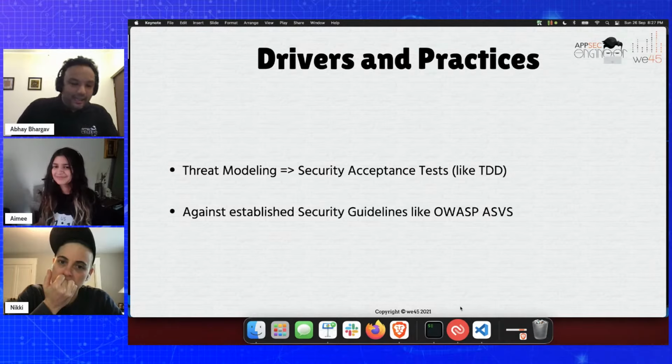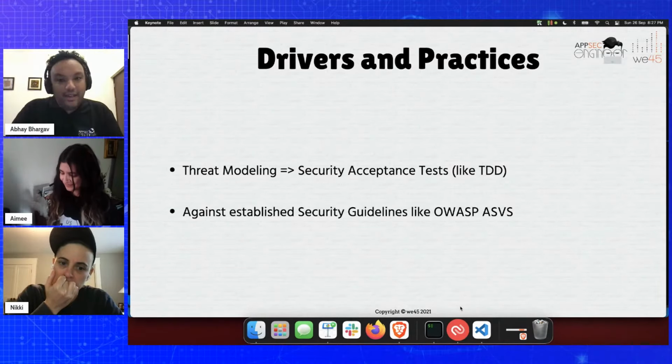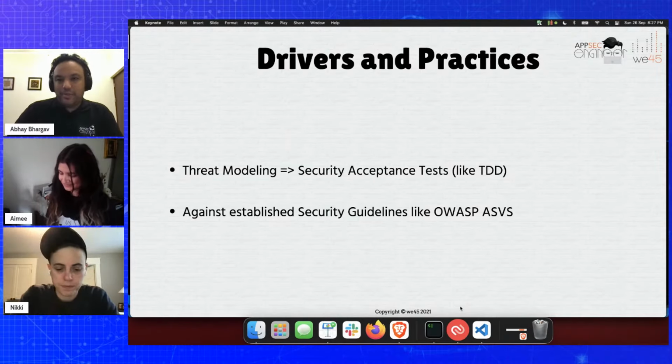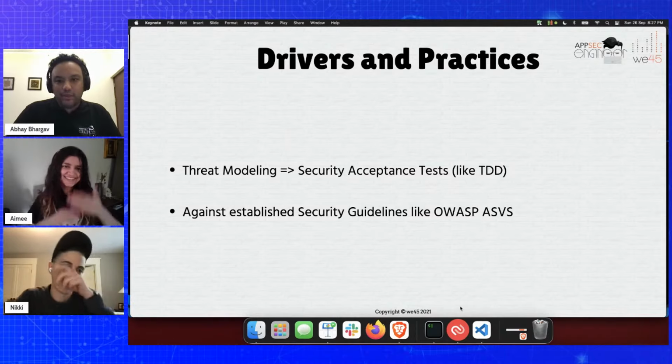So these are just some ideas. Doesn't have to be exactly that way, but I think ASVS is a good place to start. It's actionable. It's quite practical for the most part. Some of it is a little strategic, but a lot of it is pretty tactical. So I would go with something like that.